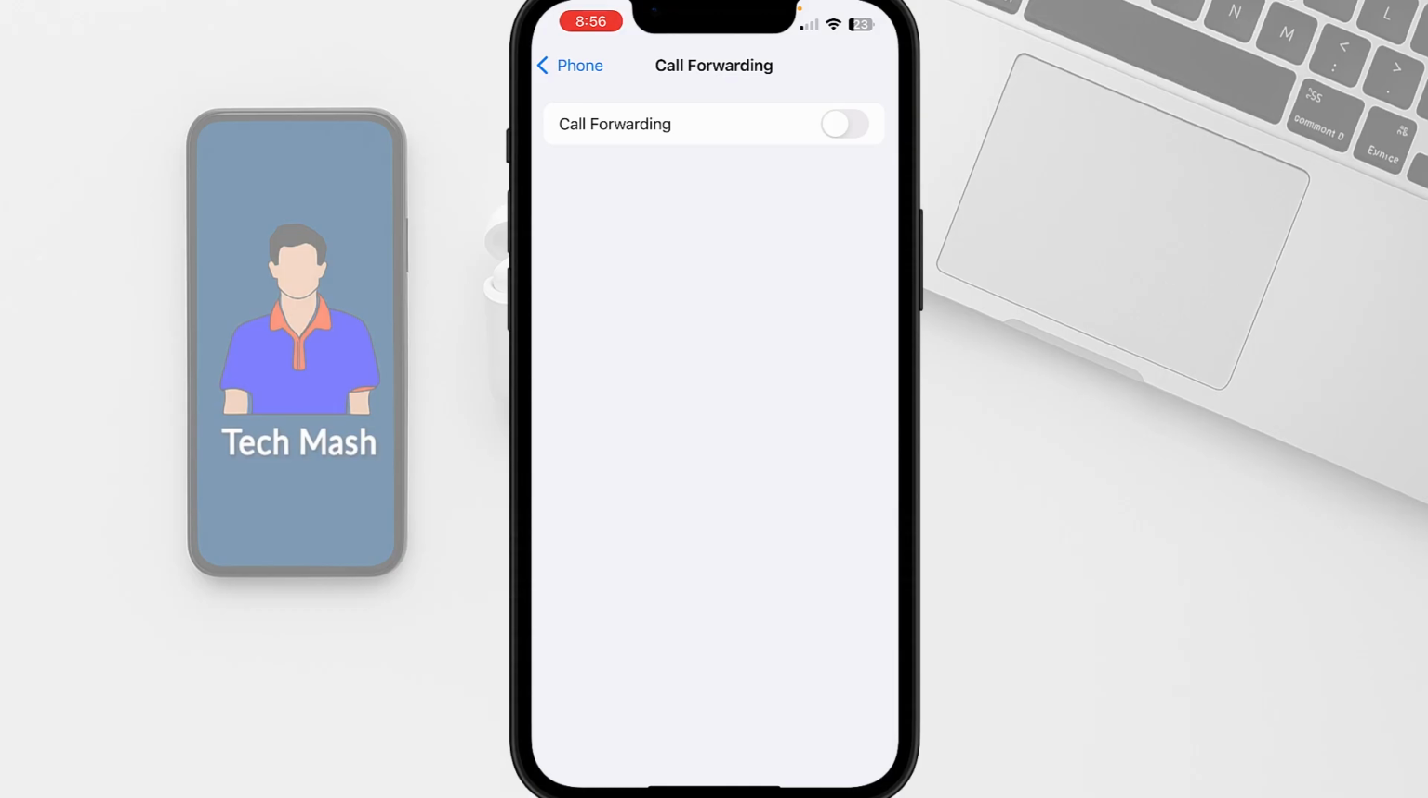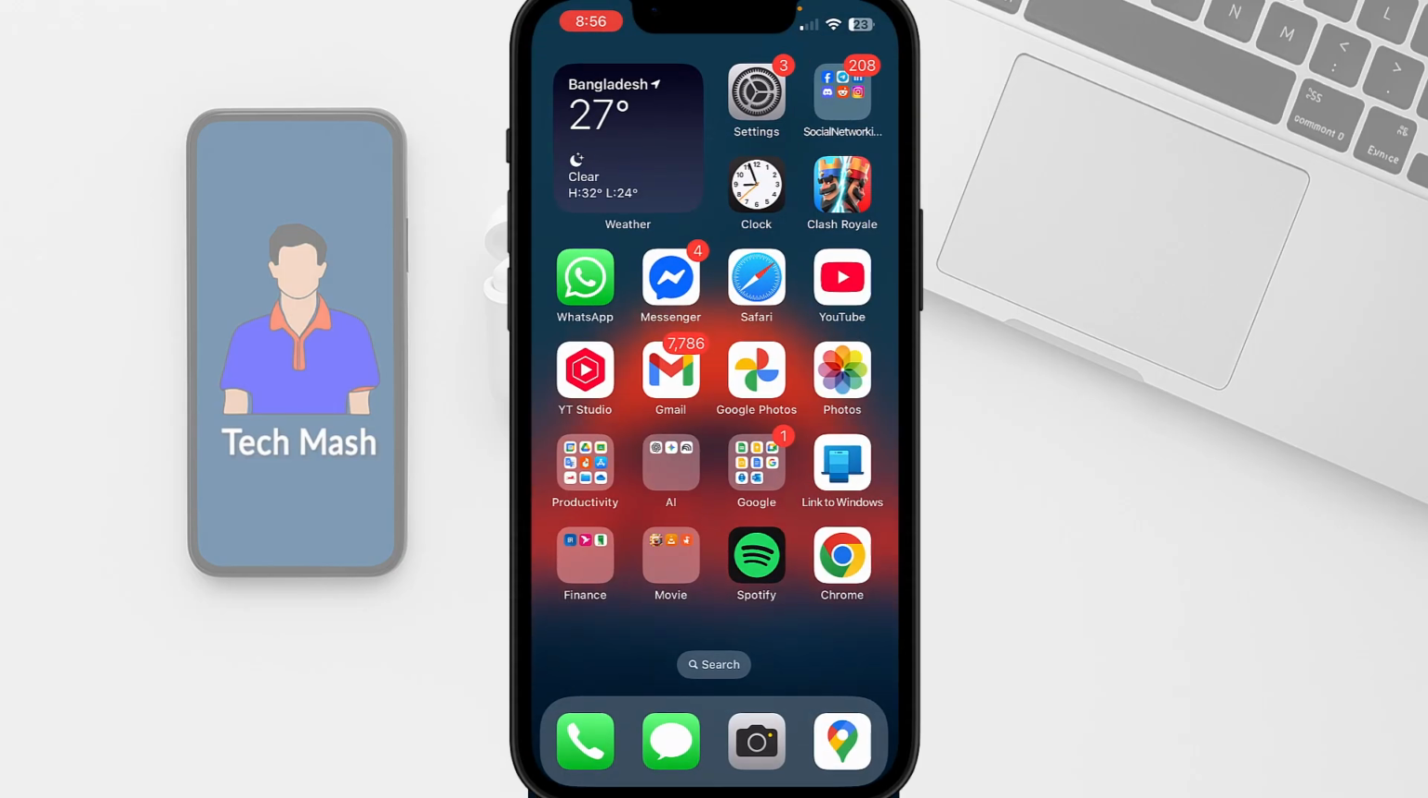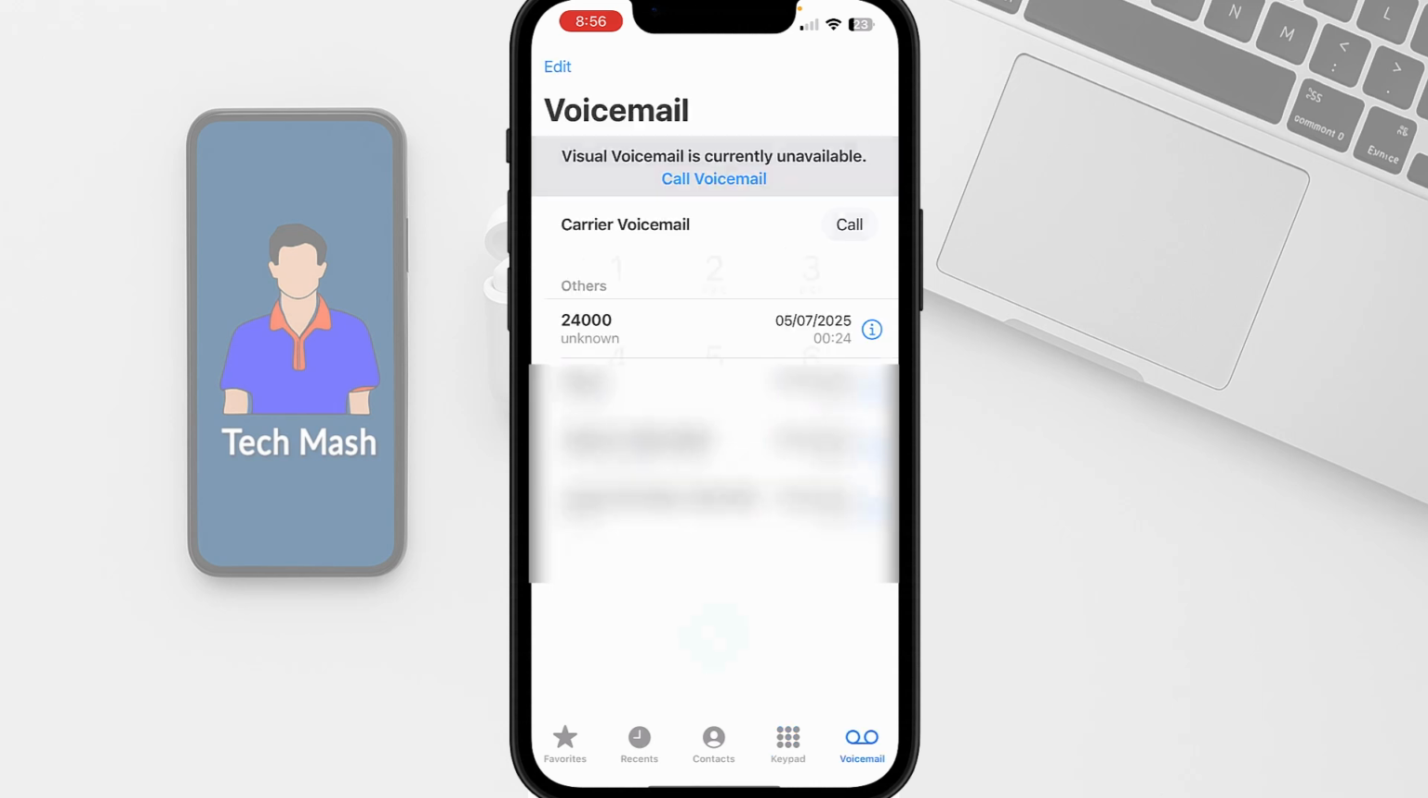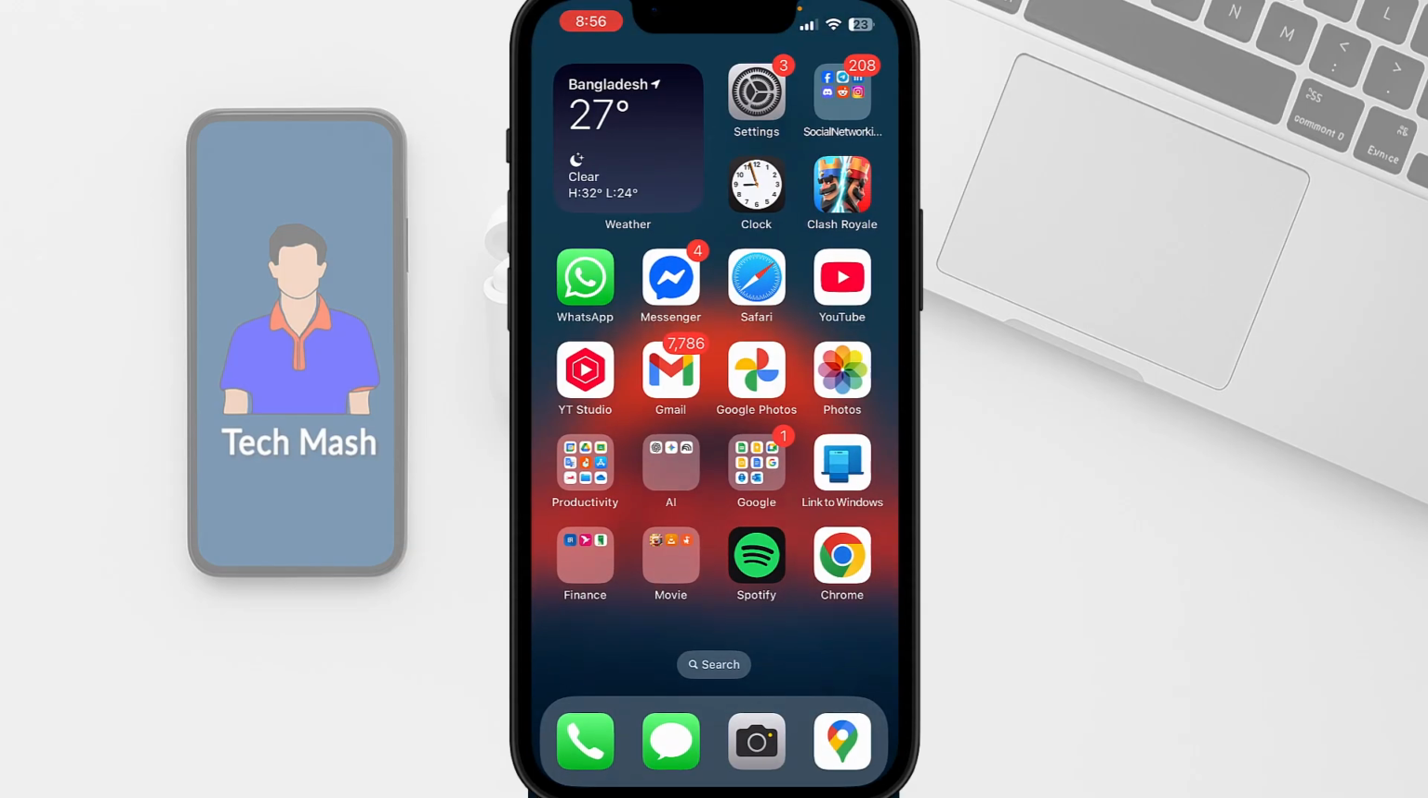So that's it. By following these simple steps, your voicemail should be turned off, so the other person cannot leave you a voicemail. But this window will remain as it is. You cannot actually delete this window, but the other person cannot leave you a voicemail.